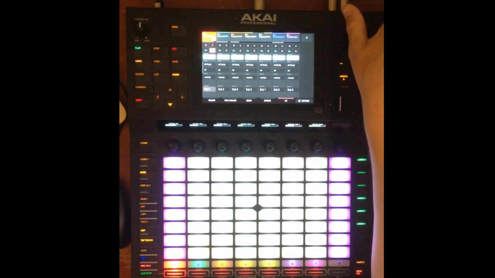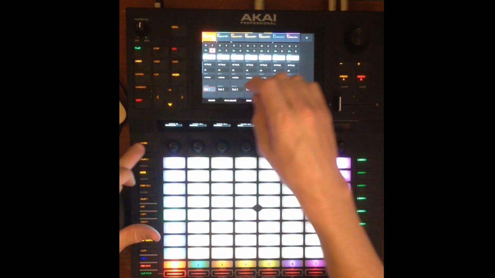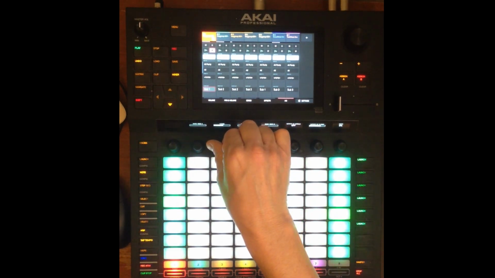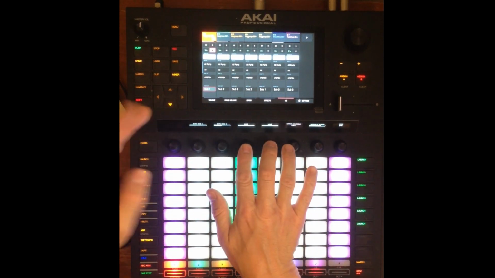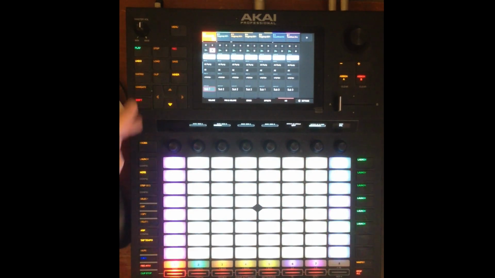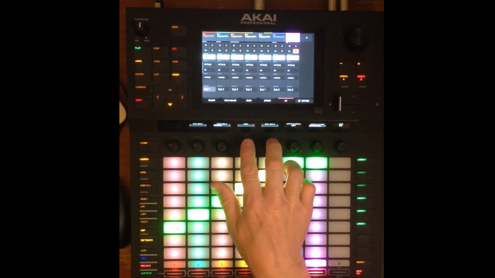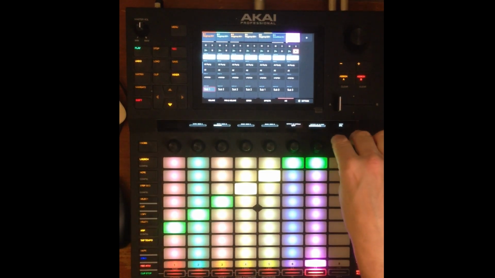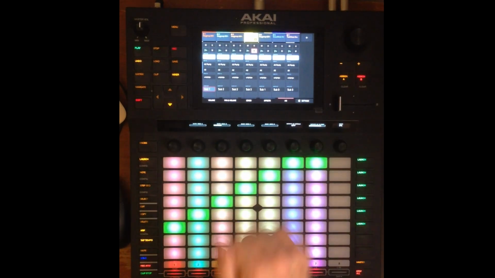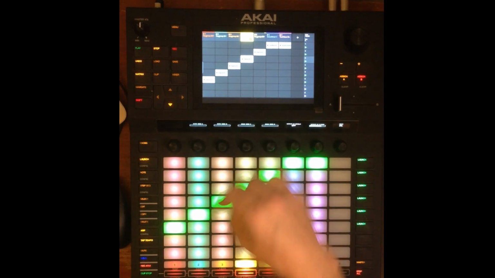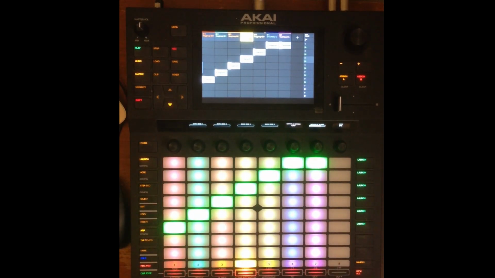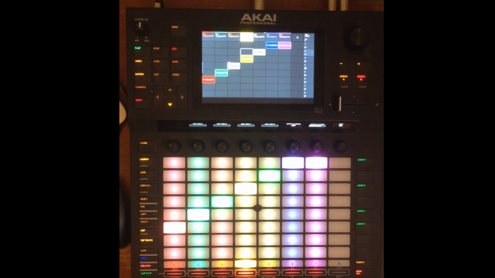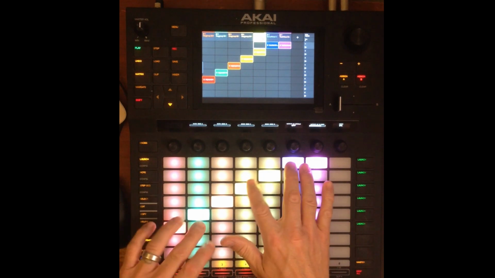Mixer. Now, performance. Now see, we have a couple of basses, I think. That bass line there is competing with the other one.